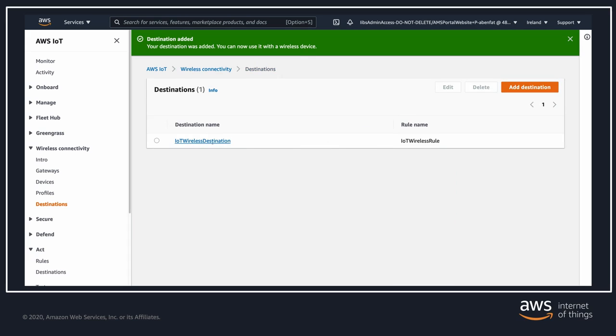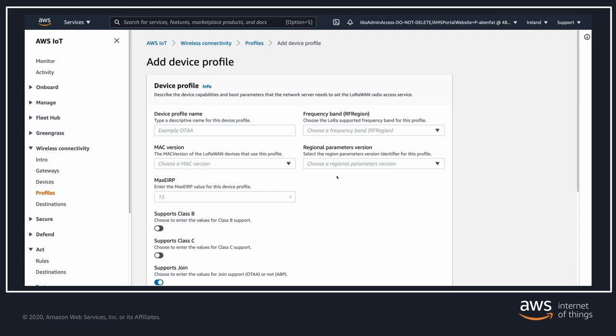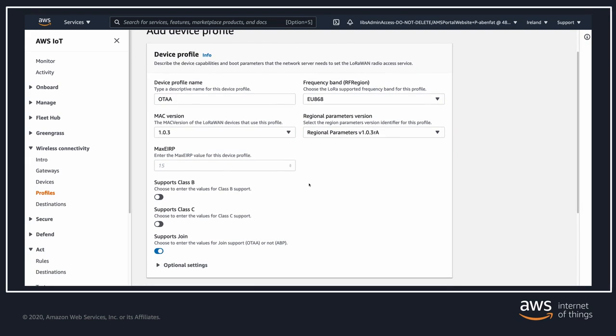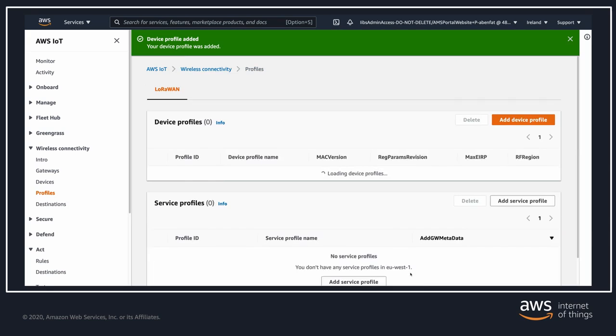The next step is to create a profile for our device. In the navigation pane, under Wireless Connectivity, we choose Profiles. Then Add Device Profile. The name of our profile is OTAA, for over-the-air activation. We choose the European frequency band. The MAC version for the device I want to add is 1.0.3, and I choose the corresponding regional parameters version. Then the MAC's EIRP. My device only supports class A. And finally, we choose Add Device Profile.